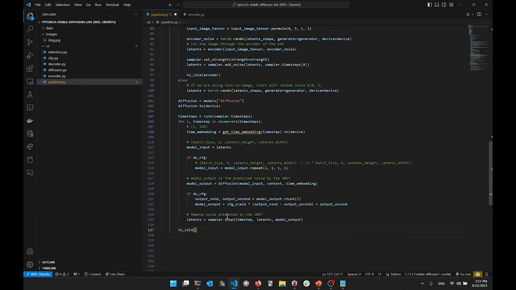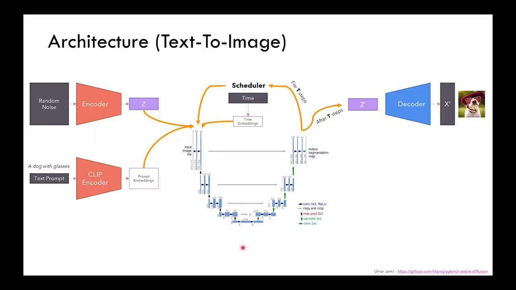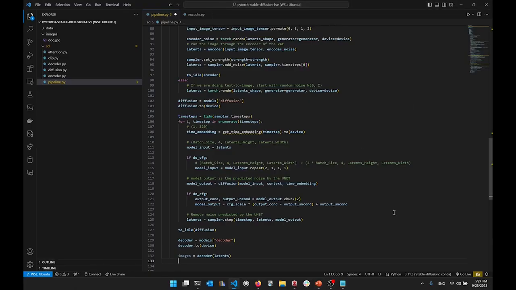Then we can do to idle diffusion. Now we have our denoised image because we have done it for many steps. Now what we do is we load the decoder, which is models decoder, and then our image is run through the decoder. So we run the latents through the decoder. So we do this step here. So we run this latent through the decoder. This will give the image. It actually will be only one image because we only specify one image.